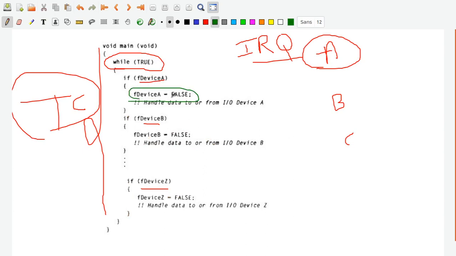It sets the flag of device A to false immediately, then handles the data to or from the input output device A. One thing you have to note here is that the action is taken here. If the serial input output port has sent some character, that character is going to be received and put inside the registers of the microprocessor. So some action is taken here in this task code: it handles the data to or from input output device A.